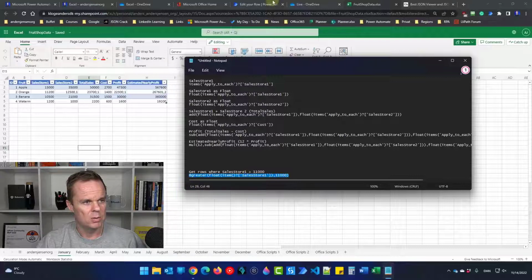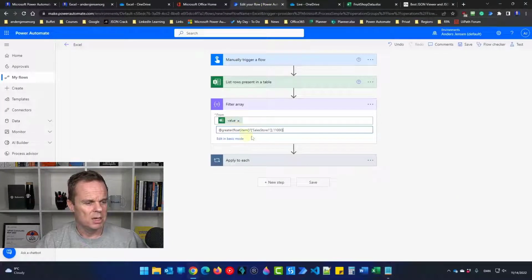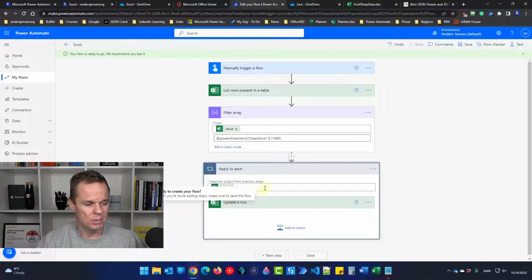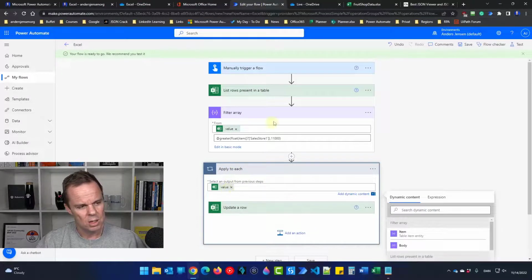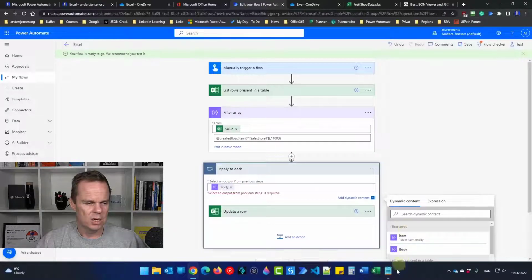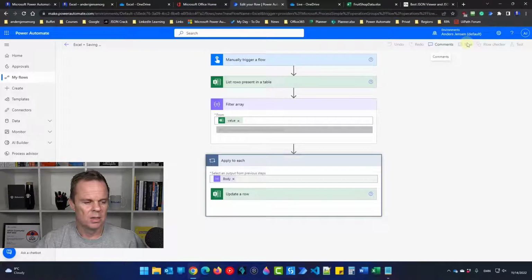So we copy it over and we paste it in here. Now click Save. And if we want to use it here in our apply to each, then what we will do here, it will not save it into the value. This will save it into the output of this filter array. So what you will be using is to delete this value, and then you will use from the filter array, you will use the body like this.